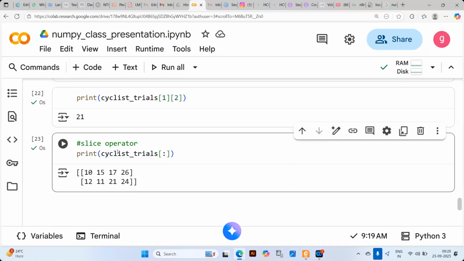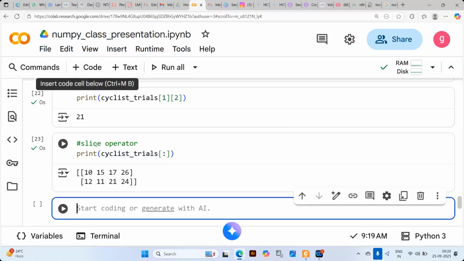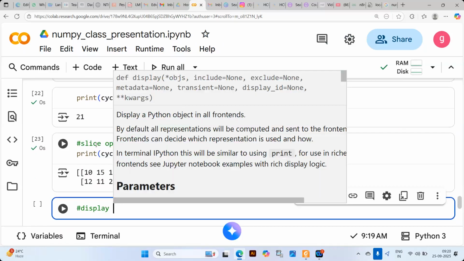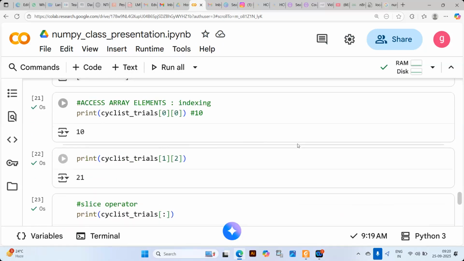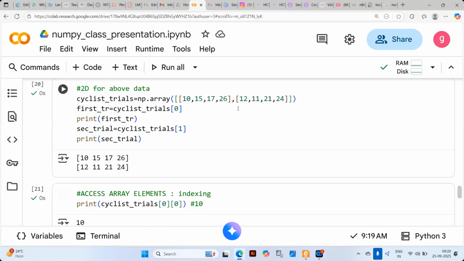Absolutely, let's suppose my requirement is, you tell me now, display only 15, 17 and 11, 21. So where are they available? Yeah, you look at here, I want these two elements and these two elements. So if you look at the matrix, how will they look?